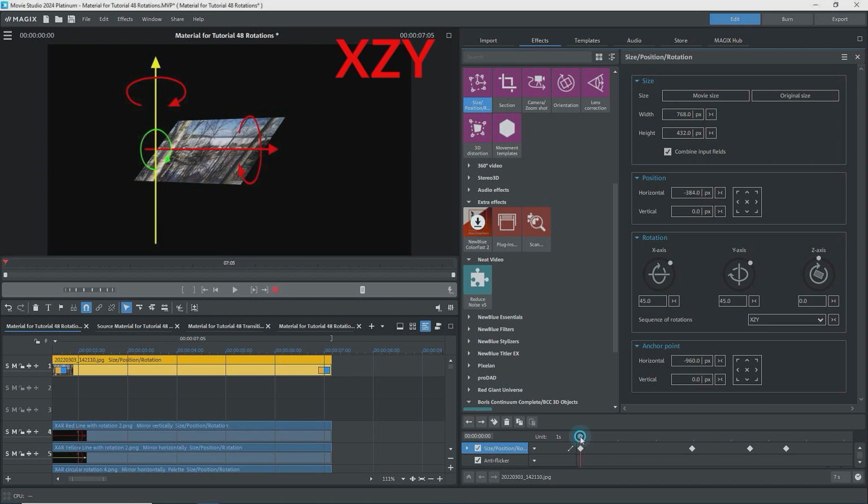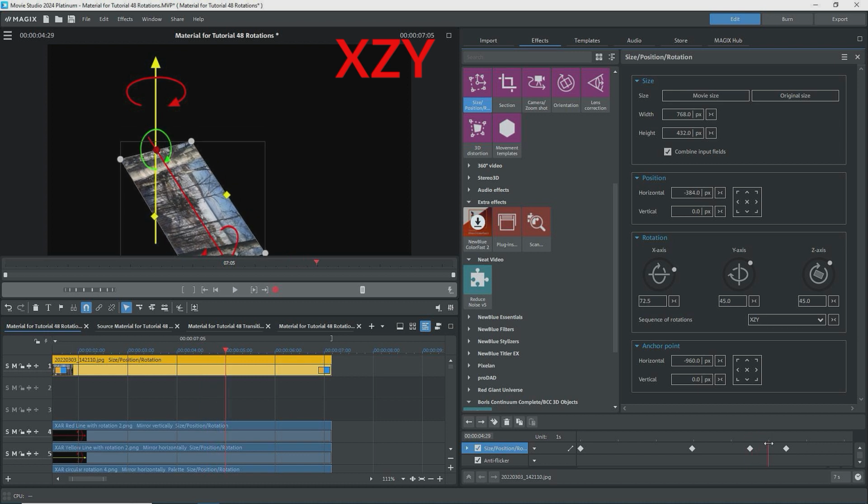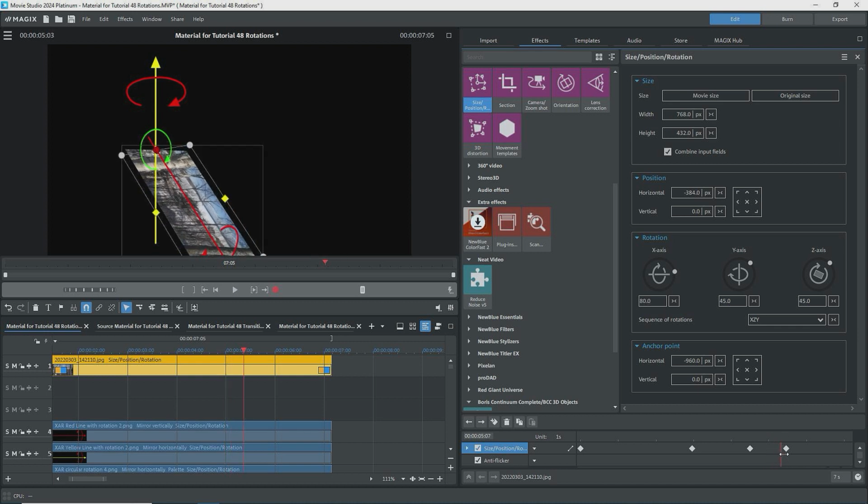As I rotate about Z to 45 degrees, the image and the X axis rotate together. Now, rotating further about X, the image rotates about the X axis. Nothing happens to the Y and Z axes. I think you get the picture, or at least I hope you do.